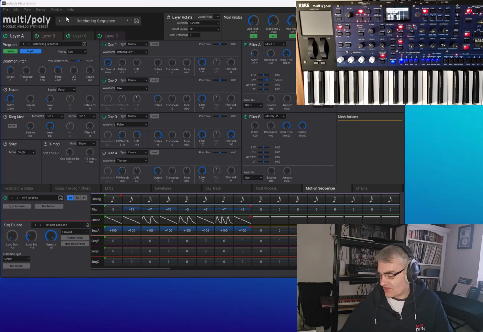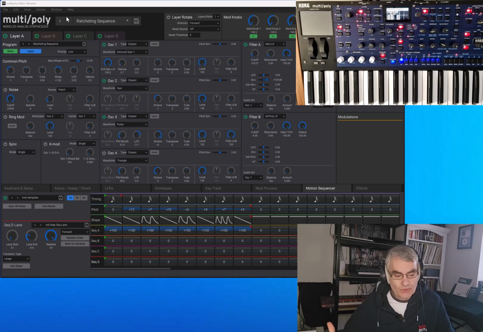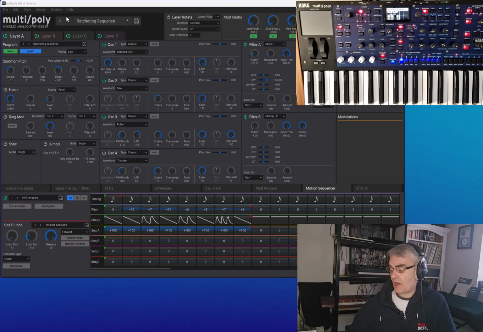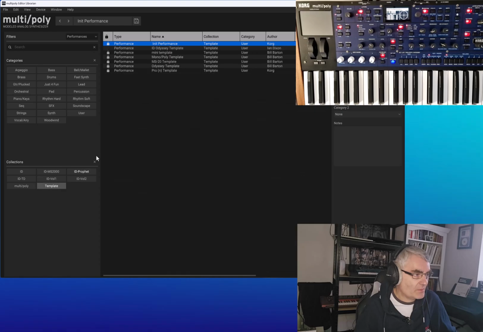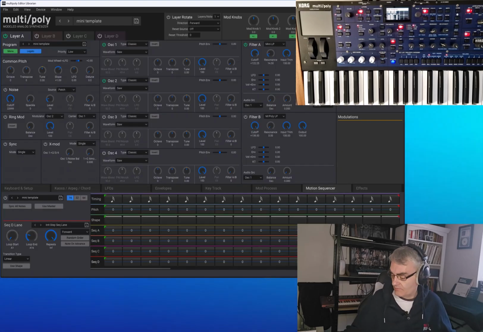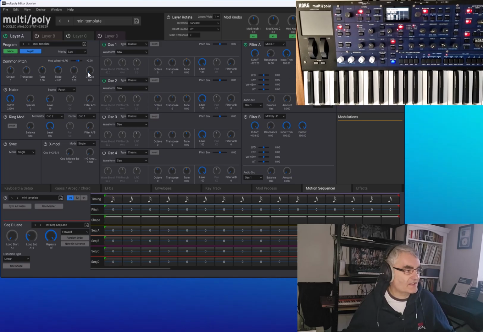In this video I want to show you a technique for doing the ratcheting Berlin School Tangerine Dream type sequences on the multi-poly, and this 100% applies to the Modwave as well. There are a few bits I've done with the layers that are slightly different, but the sequencing part is exactly the same. To start off, I'm going to pick the Minimo template, so there we've got what will be our base section.